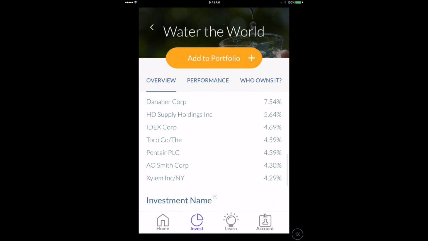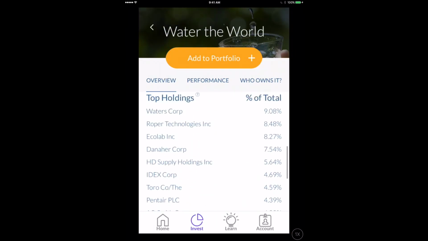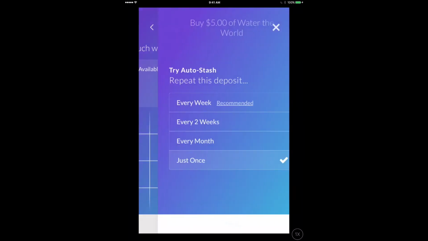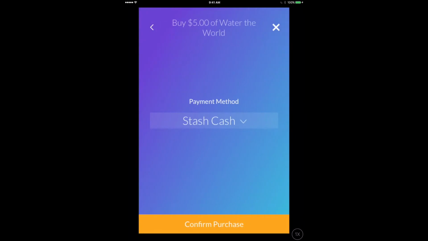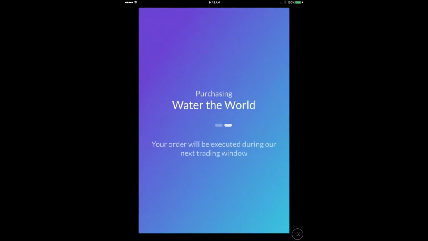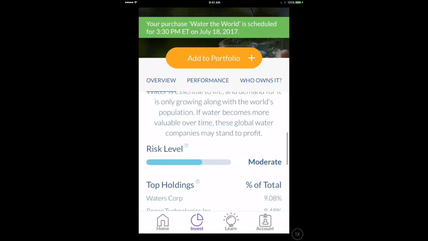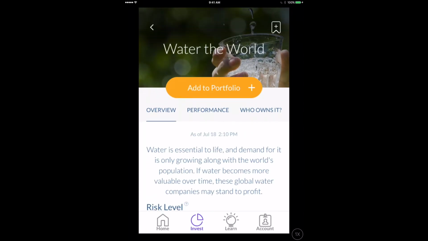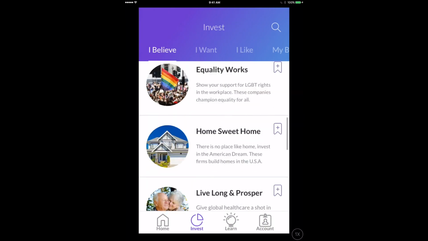Water the World. Oh yeah, I looked at this one. This is funny. I always talk about investing in life's essentials, and I didn't think that there'd be a whole just water ETF. I think that's pretty cool. And there aren't that many companies doing it, I don't think. I feel like the water industry is nearly impossible to break into.